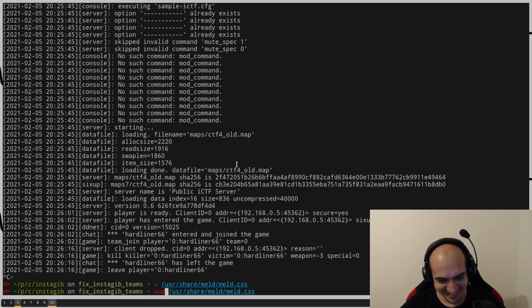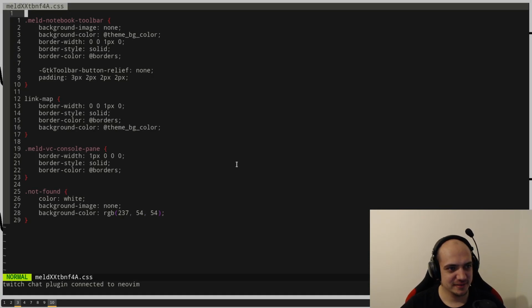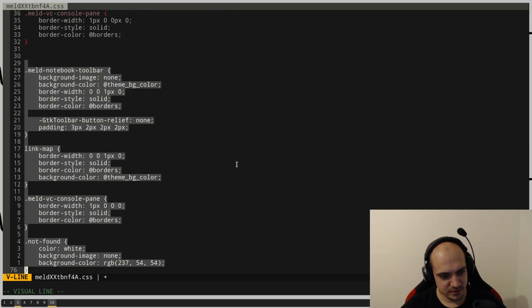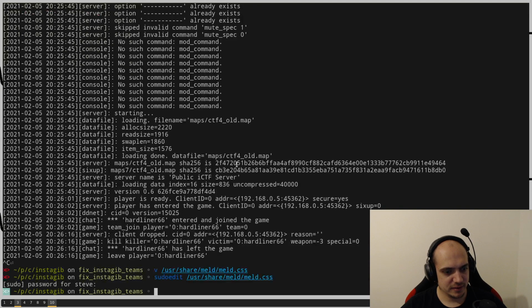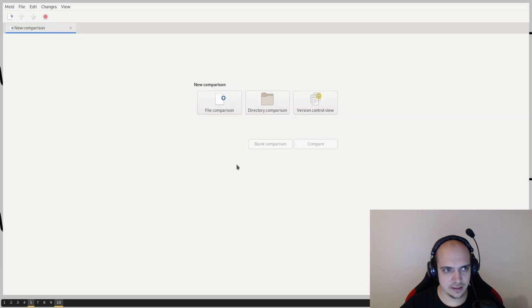Peyton endured all the C++ we did, and now I just wanna change my theme. I'm not even doing anything with that. Okay. Hi, by the way. So let's insert that. Delete all that. Let's run Meld again. Yeah, it still looks ugly though.